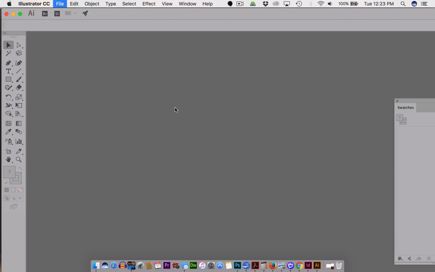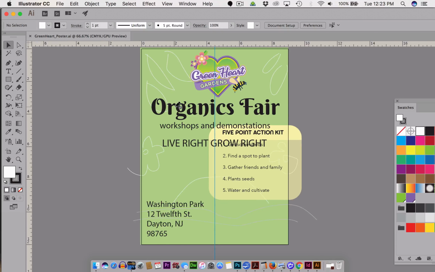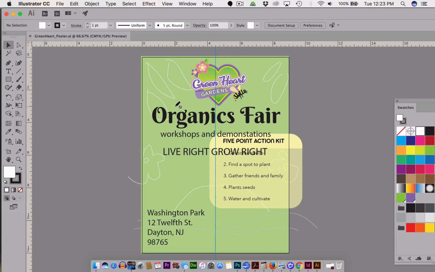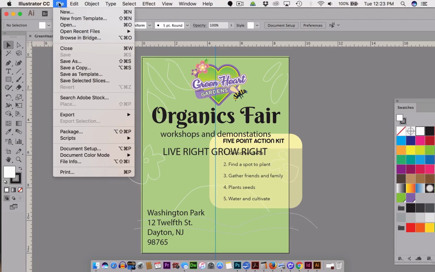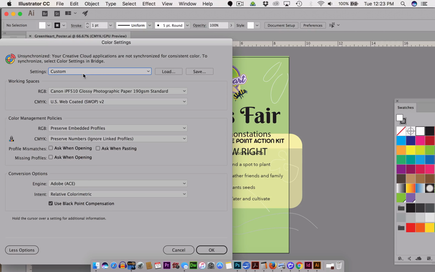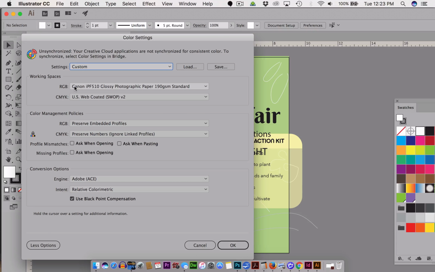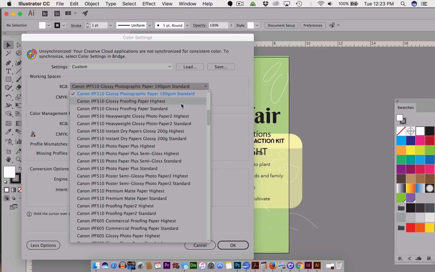Okay, so this is a poster design, and again, if I go to edit and I go to color settings, I want these color settings to match. Now these certainly do not match, and it's set to my home printer, my Canon IPF glossy photographic paper, because the last thing I did with this document was print it at home on that printer. So if I'm sending that out, I need to standardize this.